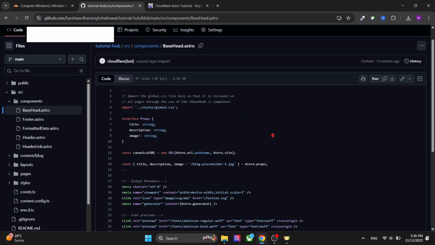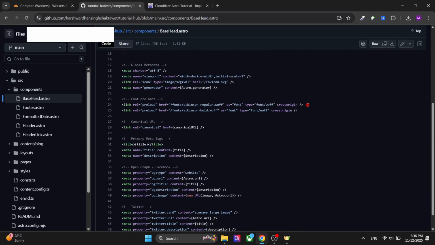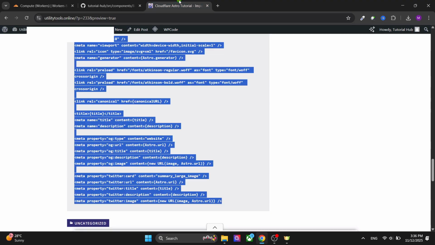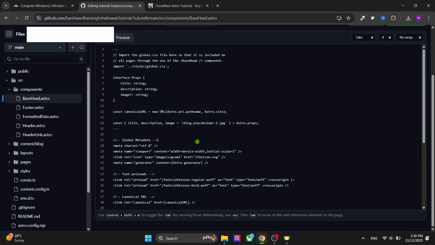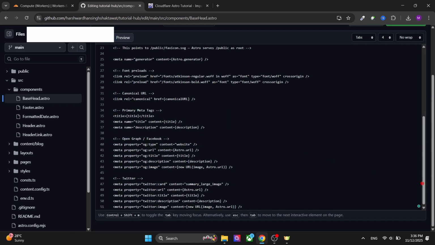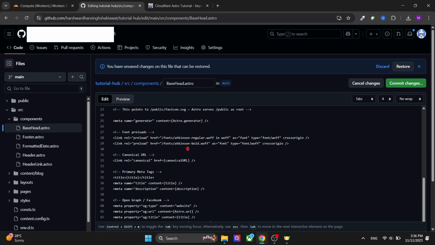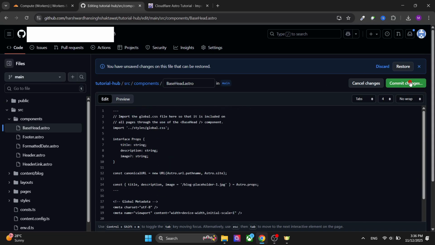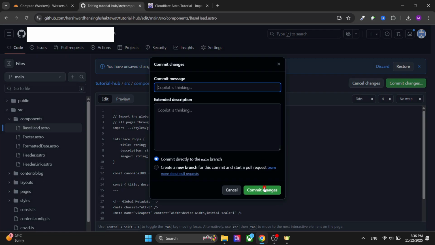All you have to do is go to the link in the description where I have given you a code. You can go to the code, copy it, and paste it in your base head right here, and then click on commit changes.